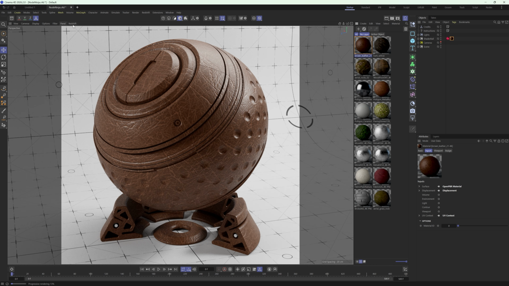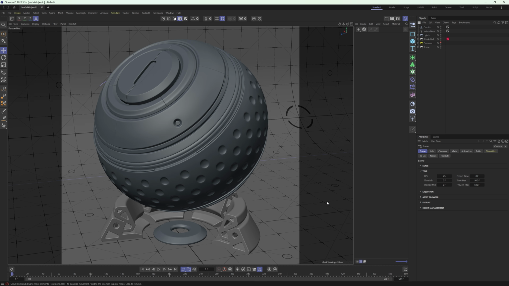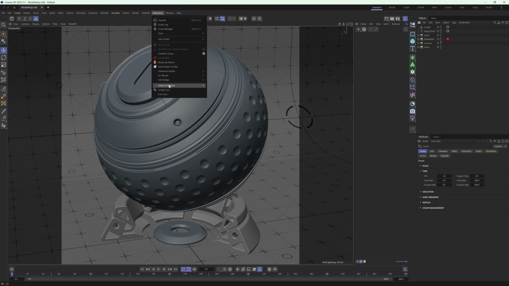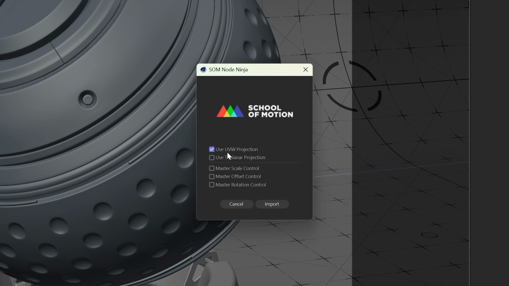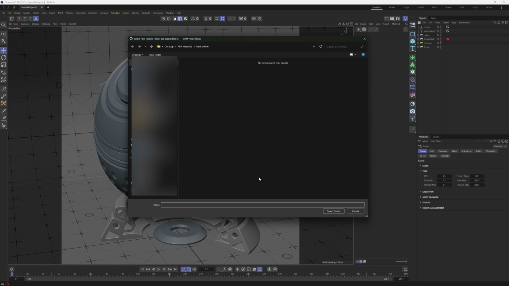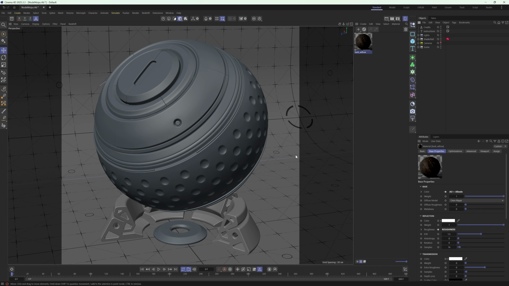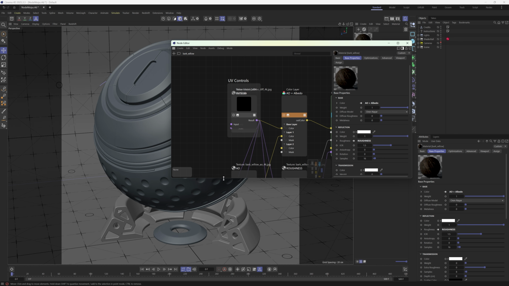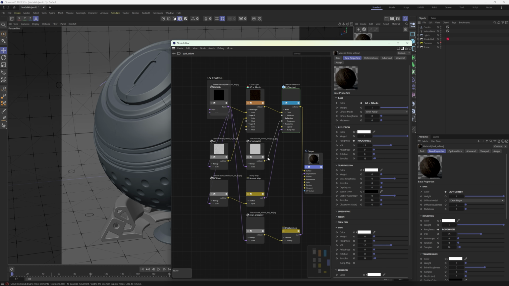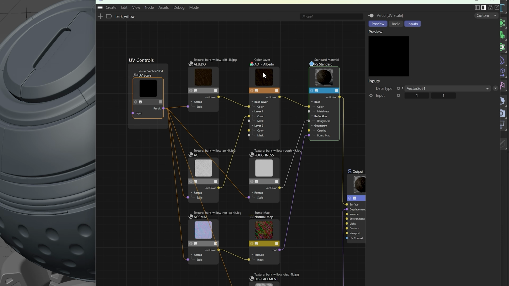Now, if you happen to be using an older version of Cinema 4D, we still got you, because if you install Node Ninja, what it will do is it'll give you the old way of doing this before context projection nodes even existed. So you can choose whether you want UV projection, triplanar, and whether you want master scale controls or offset or rotation. So let's just go and use master scale and UVW, and we will go to, let's choose Bark Willow, select the folder, we'll click OK, and you'll see that this is not using the UV context projection node, but it's using the value node.